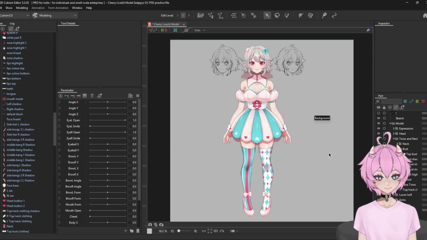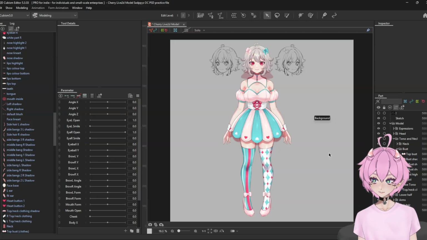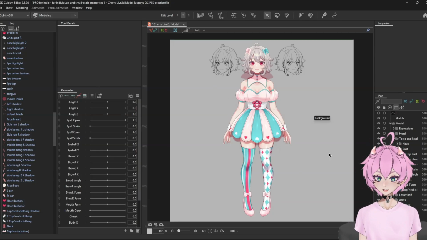So we're going to be continuing, or I guess revamping, my LIVE2D beginner's guide with this model right here by Sadpi. I think that's how you say Sadpi, on Twitter. I will link everything down below. I'll link the model, their Twitter, LIVE2D, everything.